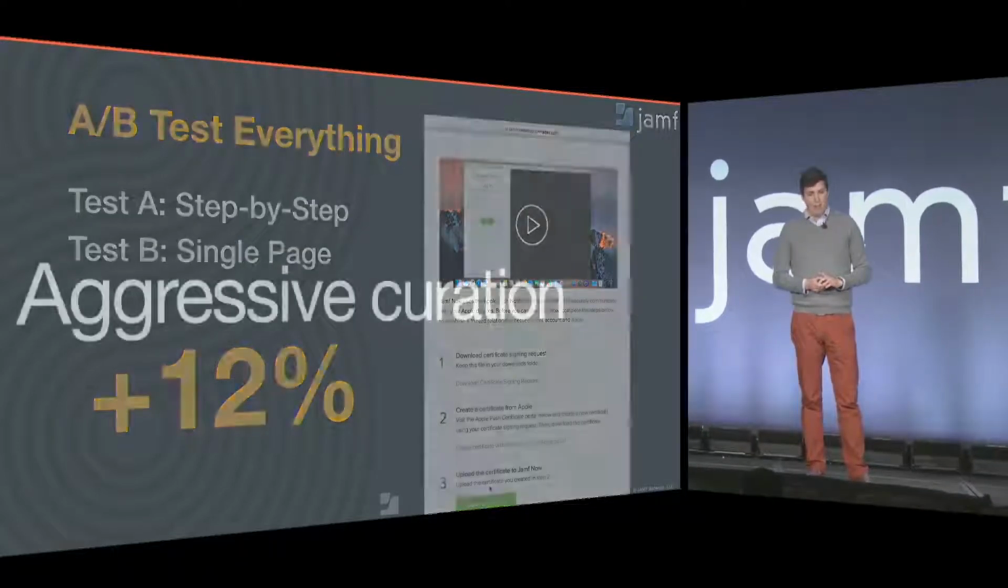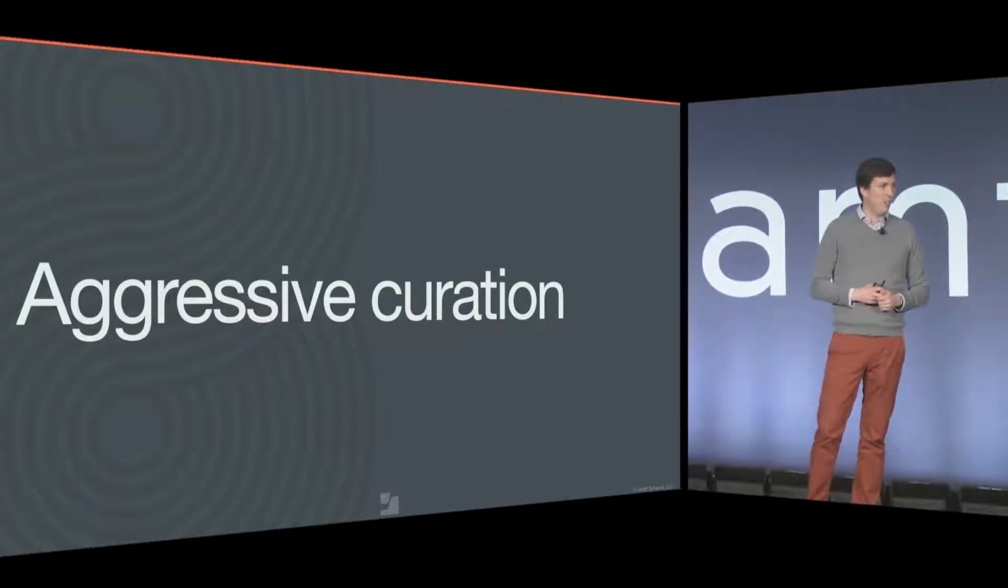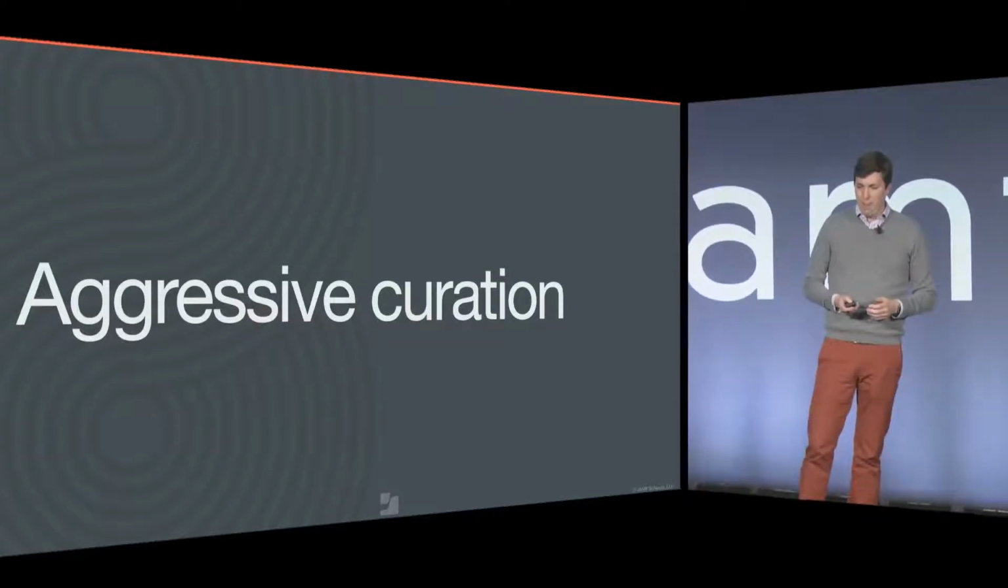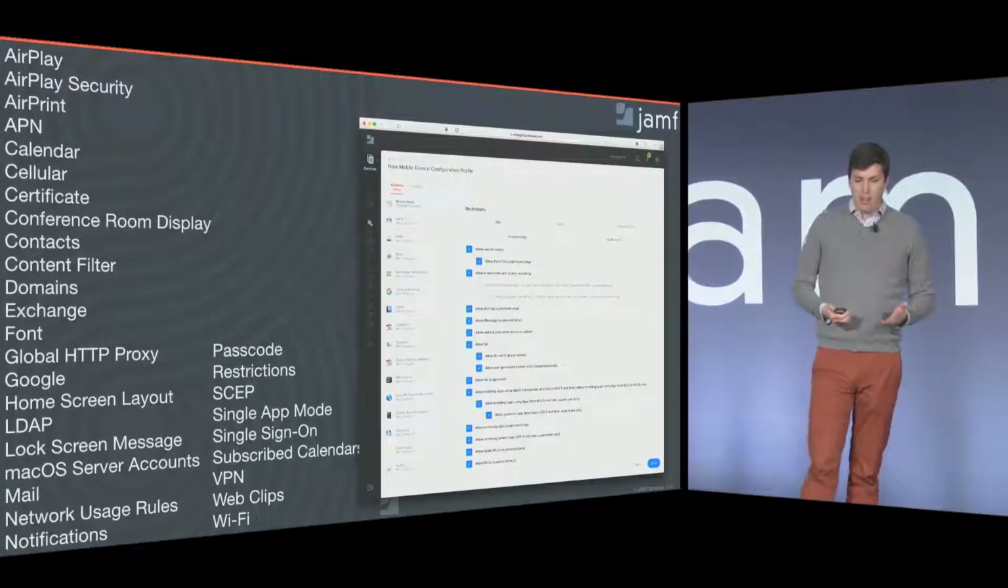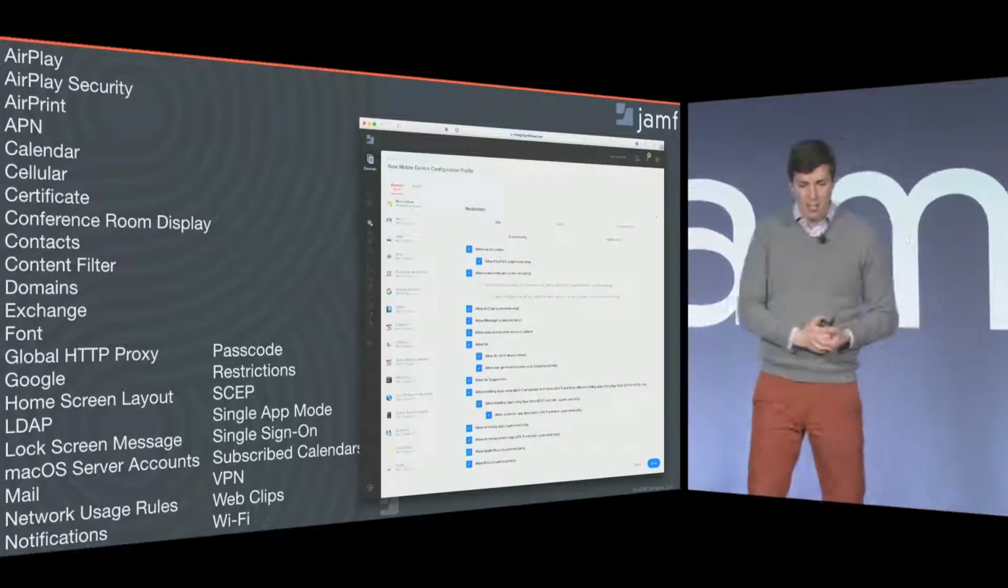Another example of how we've approached this challenge of simplicity is what I'll call aggressive curation. What do I mean by that? This is a screenshot from Jamf Pro. This is Jamf Pro version 10. You might be familiar with that.